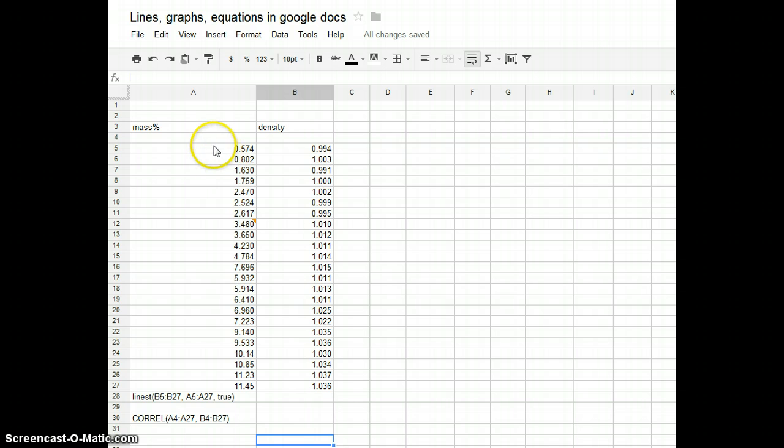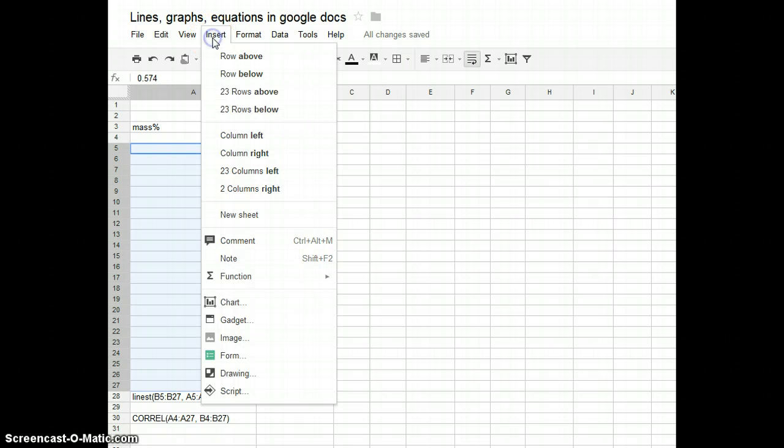So making an XY scatterplot is actually relatively easy. There's a couple different ways of doing it. One way is to highlight, so I'm clicking and dragging my X and Y data, and then go to Insert, and down here is a chart.